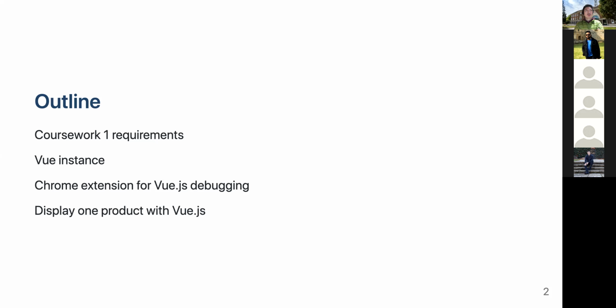And finally, we're going to do a simple app. This time, we're going to start working on maybe the very first baby step of creating our e-commerce website. And the functionality will be very simple. All it does is just display one product, but we're going to use Vue to do it. So that's the plan for today.